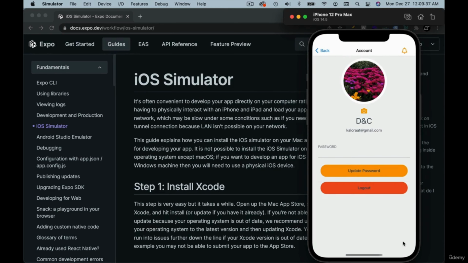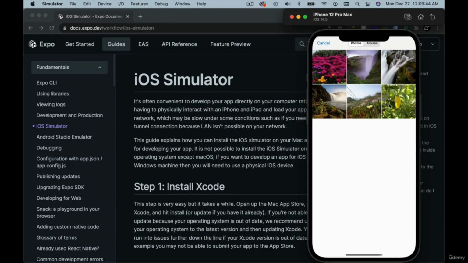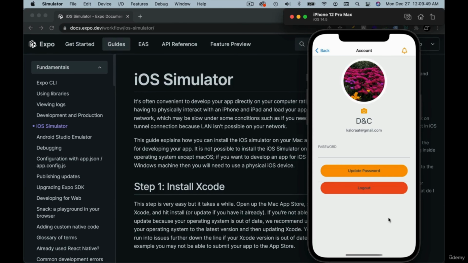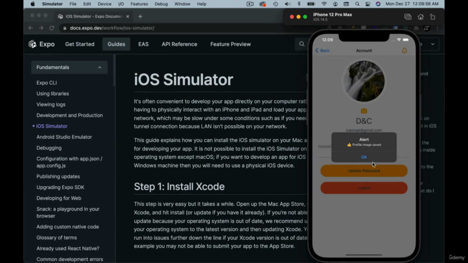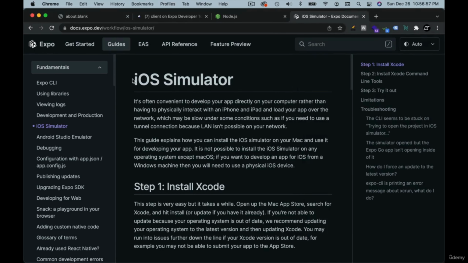Okay, so that's how it works. The user has the image. The user can upload the image. So you can see the image library that opens. Okay, so this is the iOS simulator, but don't worry if you can't install Xcode and go through all these steps, which should be pretty straightforward. But if not, don't worry.